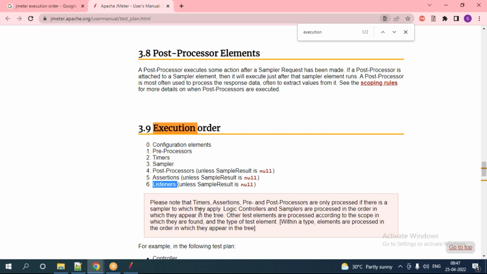This is actually an interview question. Definitely they will ask, every interview they ask this question, so you can take a note of it. Please note that timer, assertion, preprocessor, and postprocessor only process if there is a sampler to which they apply. Logic controllers and samplers are processed in the order in which they appear in the tree. Other test elements are processed according to the scope in which they are found and the type of test element.